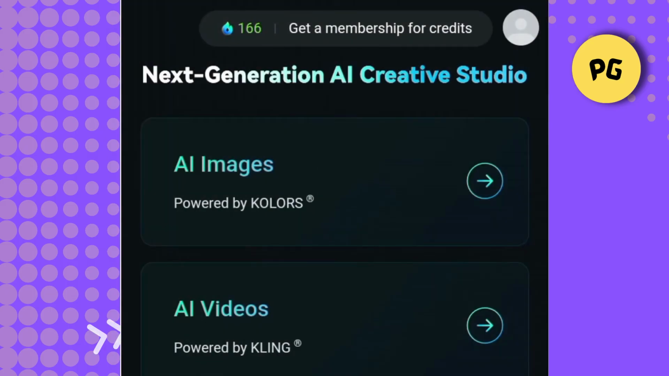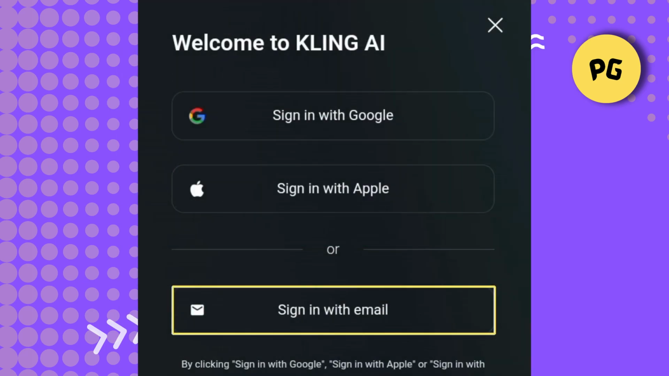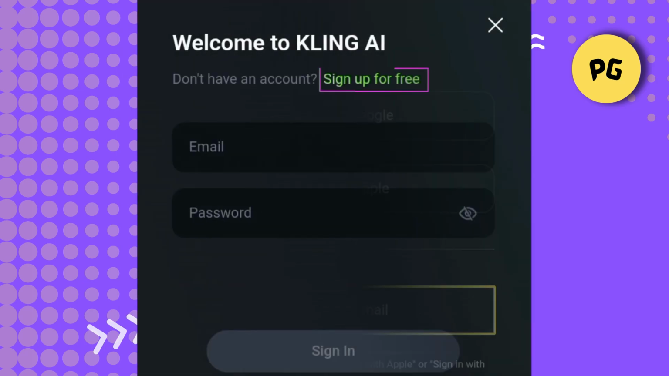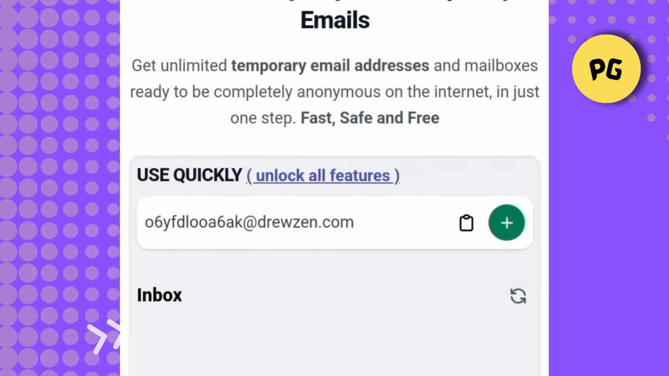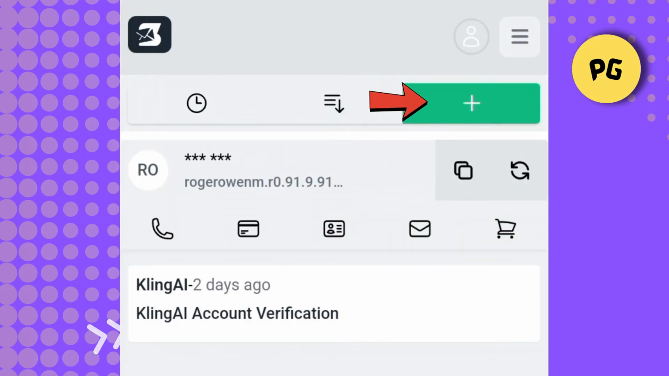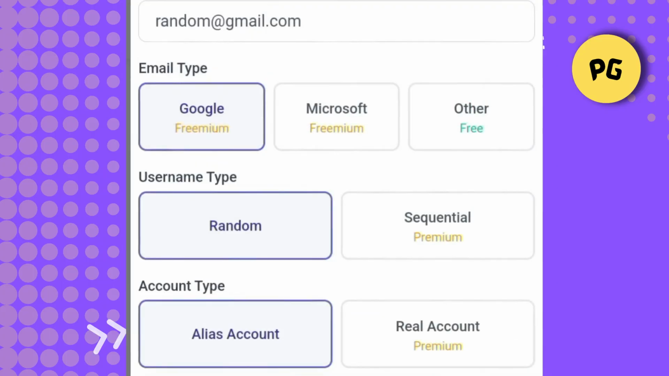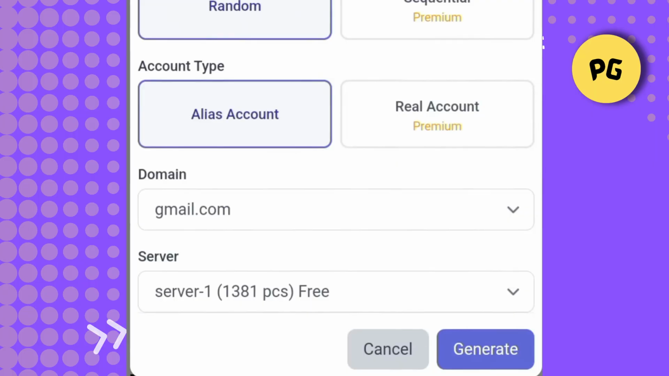Now go to the Kling AI website and sign out. Click on Sign up with email, then select the Sign up option. Here we need an email, so go to the Smail Pro website. Click on Unlock all features, then tap on the plus icon. A new interface will open. Don't change anything there, just press the Generate button.